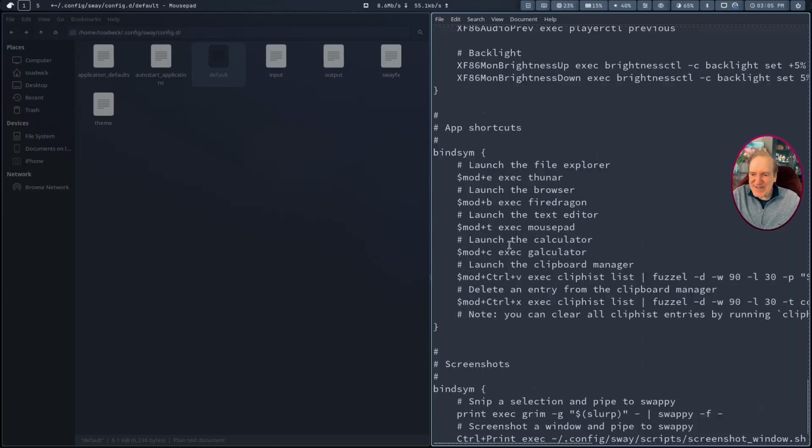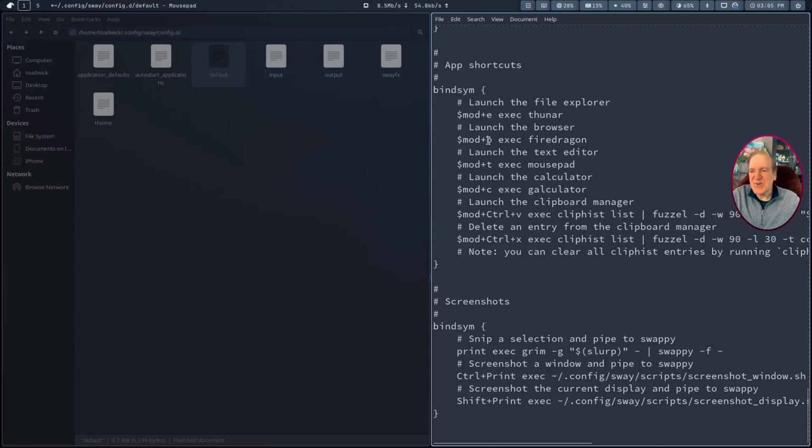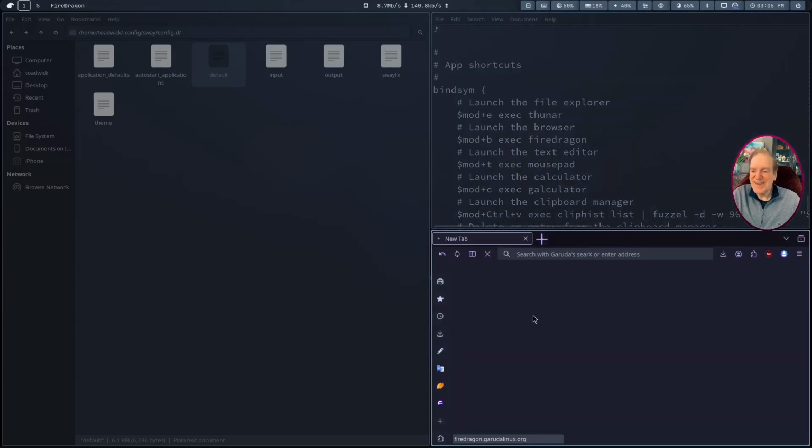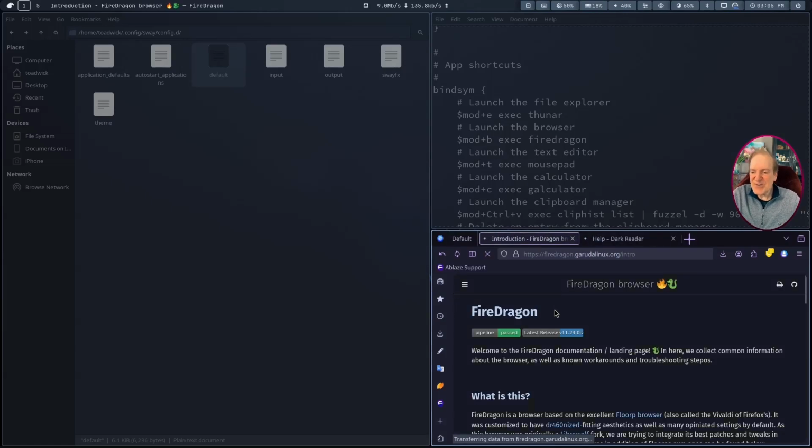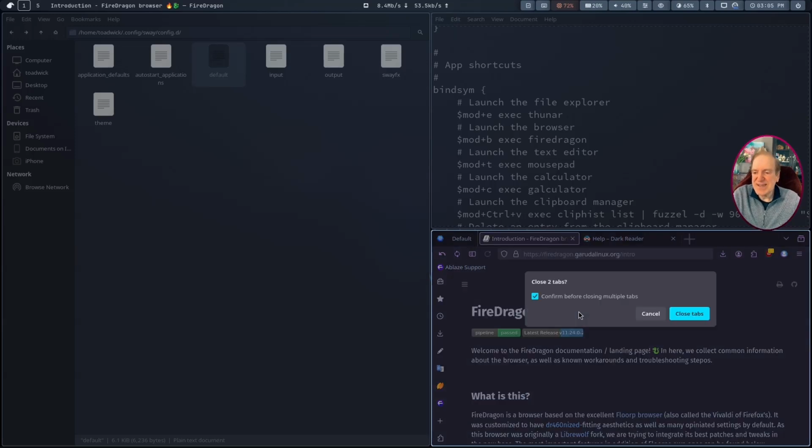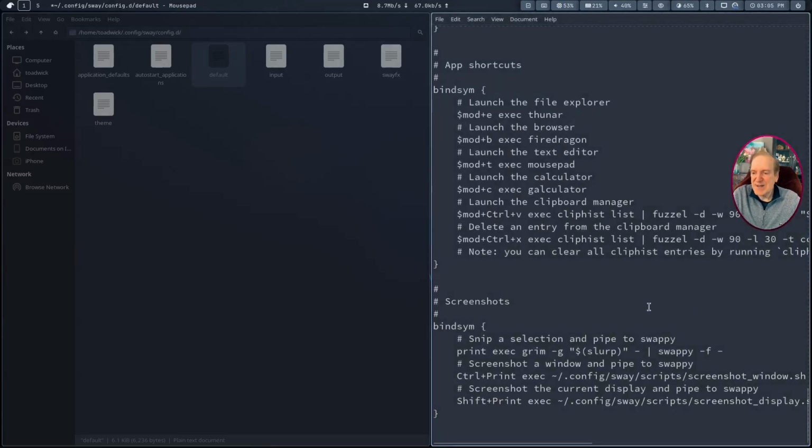So yeah, let's just see how these bindings work. So here we got Mod B for Firedragon. So I'm just going to press Super B. And so far, I'm not seeing Firedragon. Oh, there it is. Okay, nice. So Firedragon opened up in the same workspace as I clicked on, which I expected it to. So I'm going to close Firedragon again and let it close the tabs. And I want Firedragon to open up in Workspace 2, and I want it to take me over to Workspace 2 when I open it up.